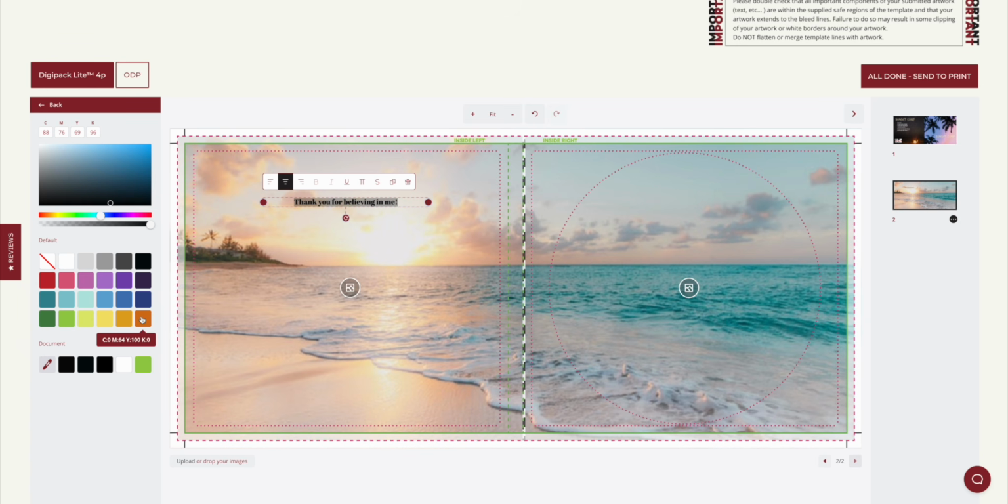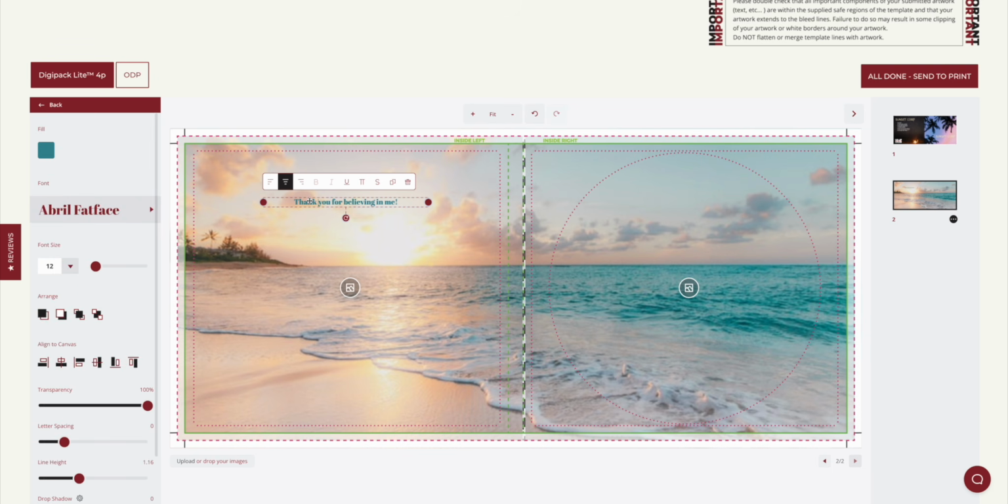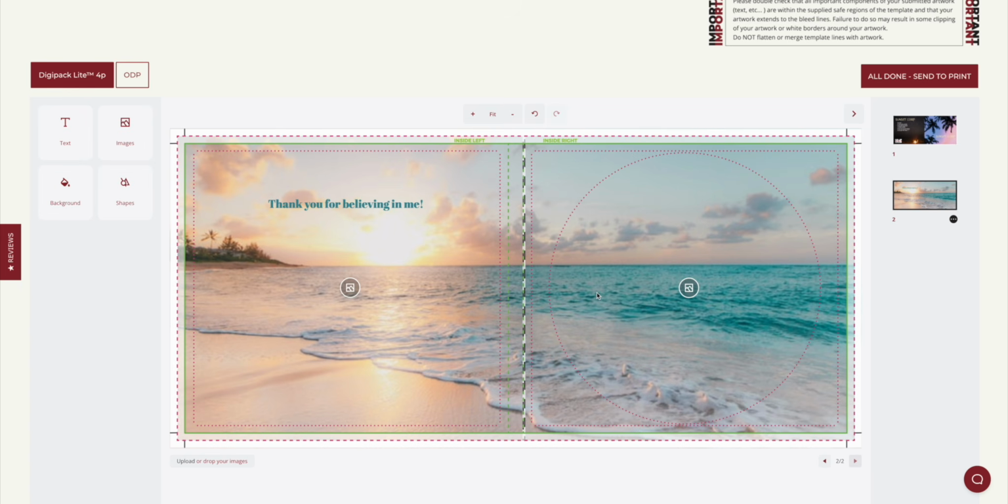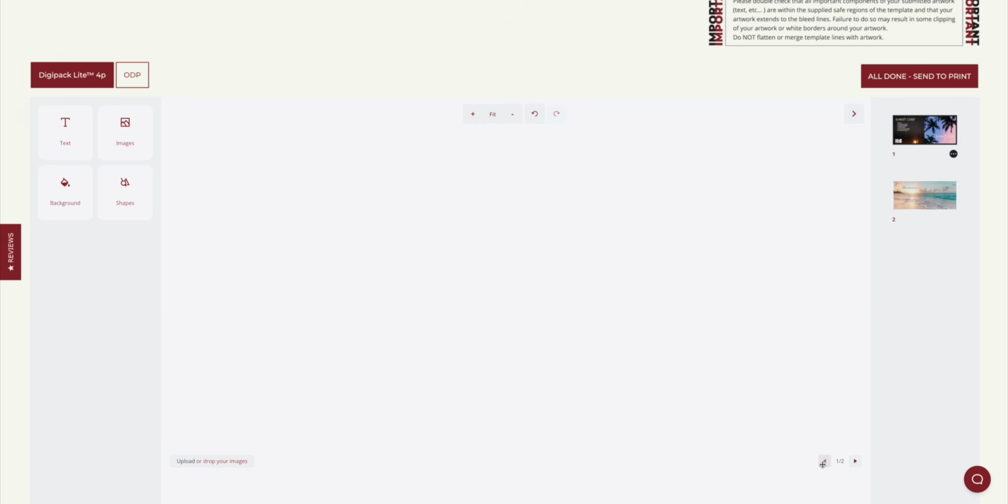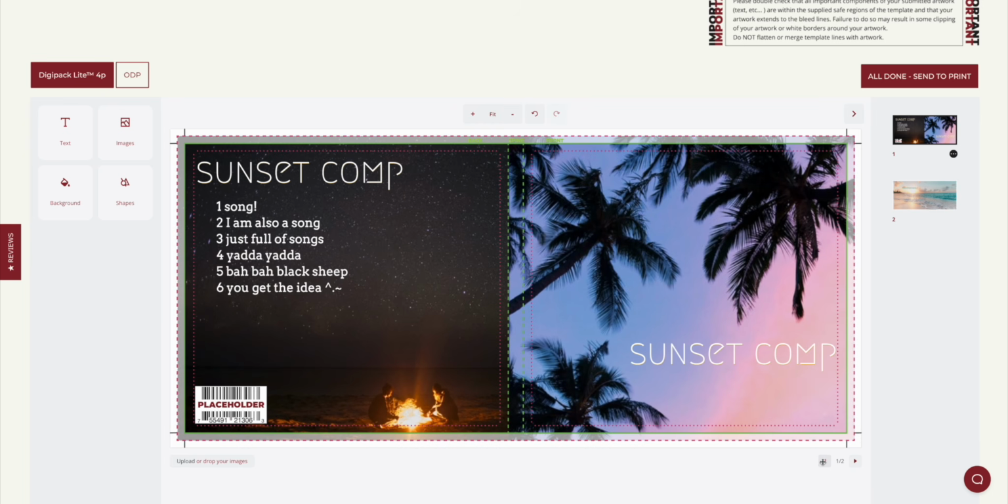Let's try orange, green, blue, maybe a darker blue, teal blue. I like that, I think. Yeah, that's nice. I like that. And we'll make it bigger, bump it up. Yeah, I like it. Okay, so I'm happy with our inside. I'm happy with our front.